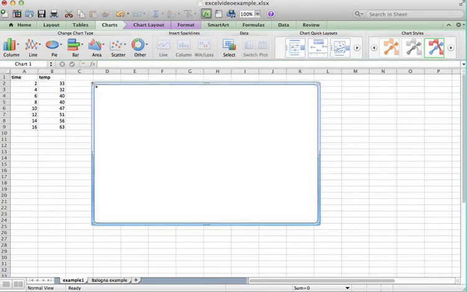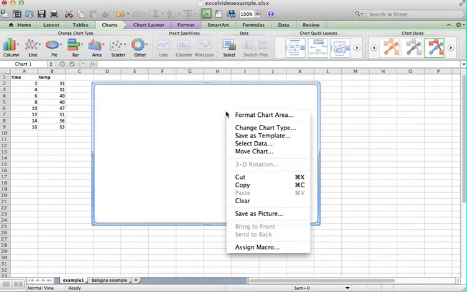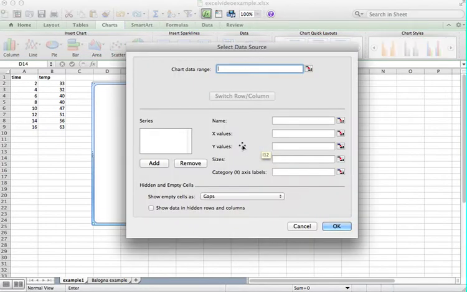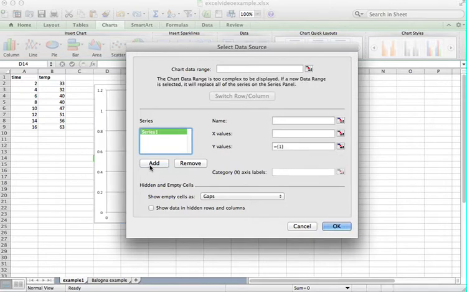So we have to tell Excel what data we want to be plotted in this graph. I'm going to come into my graph and right click in here and then choose select data to let us tell it what data it needs. We need to create a new data series in our graph. So we're going to come over here to this box that says series and click add, and this will make a new series. We can call it whatever we want. I'll call it example data.